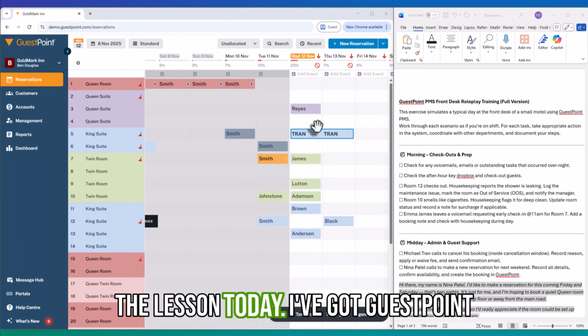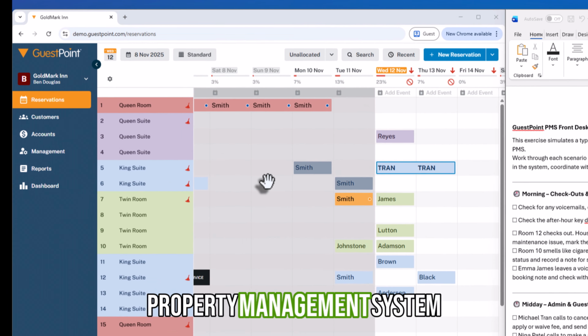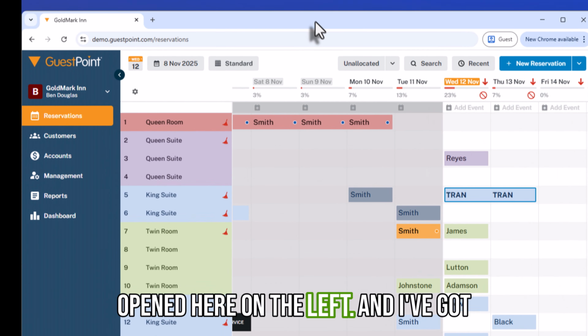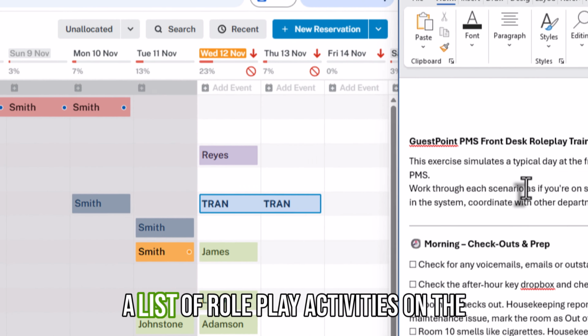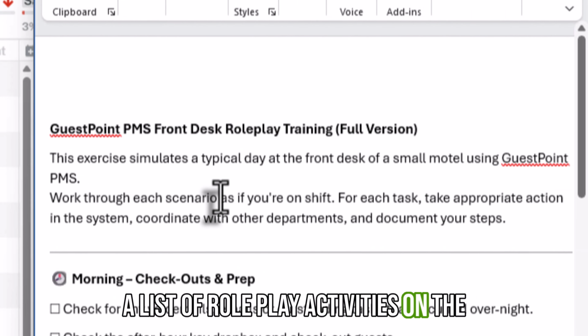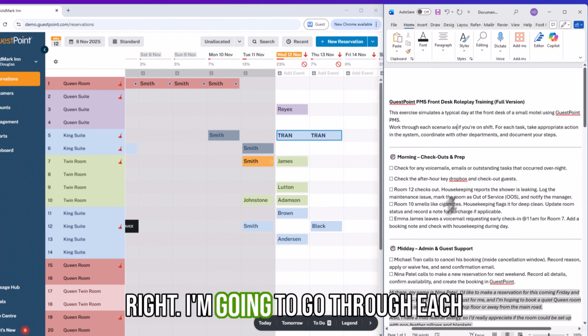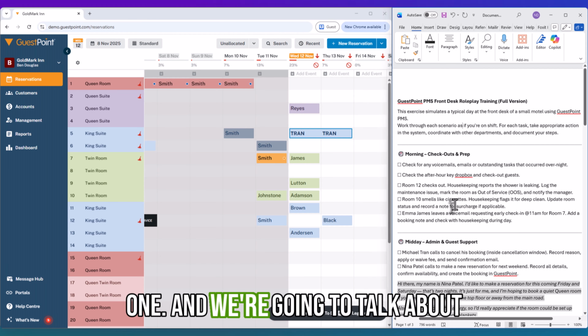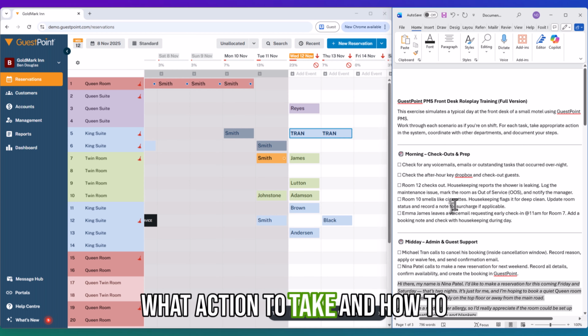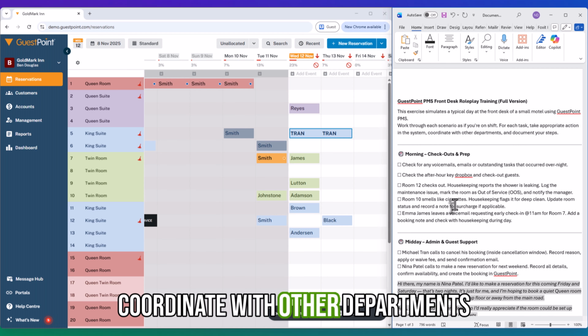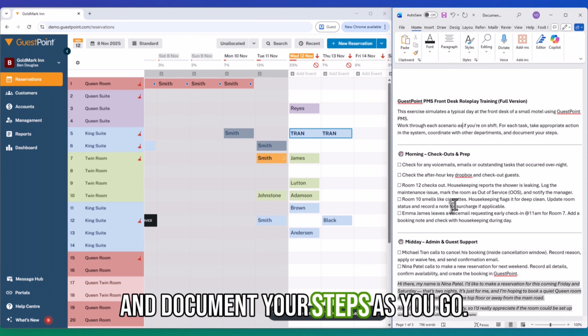For the lesson today, I've got GuestPoint Property Management System opened here on the left, and I've got a list of roleplay activities on the right. I'm going to go through each one and we're going to talk about what action to take and how to coordinate with other departments and document your steps as you go.